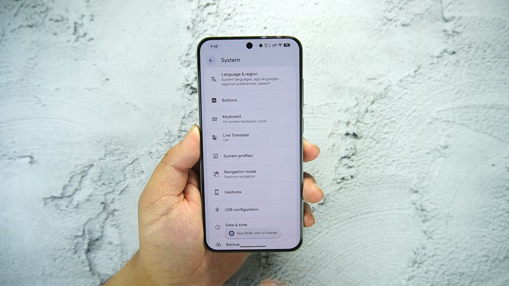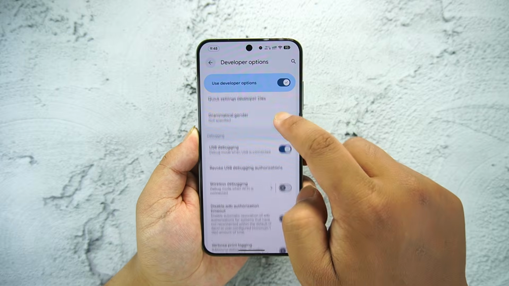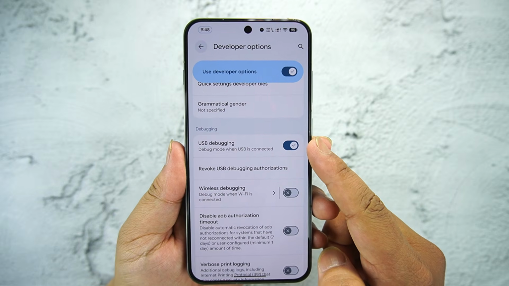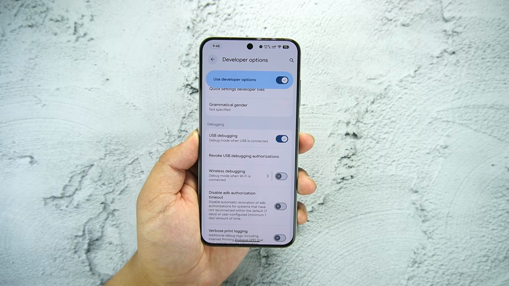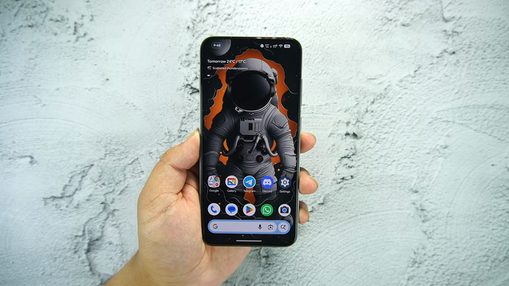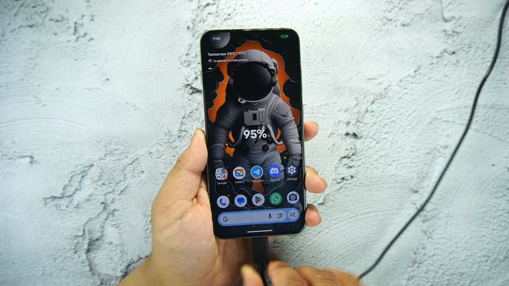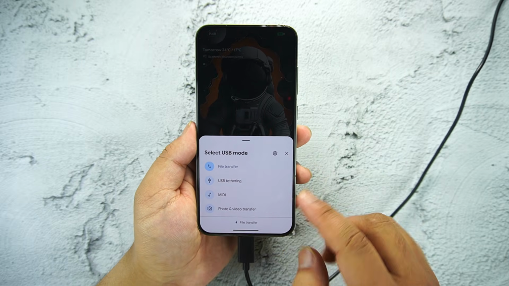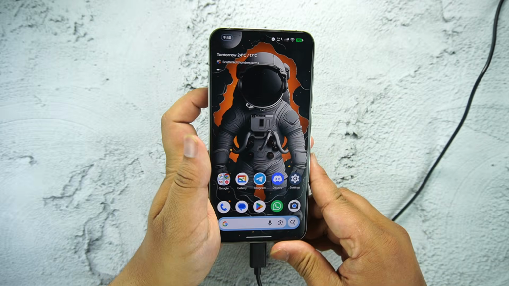So of course, I'll go to System and I'll scroll down to Developer Options. And I'll scroll down until I find this option called USB debugging and make sure to enable this option. Once I've enabled this option, what we want to do is simply connect a Type-C cable to our OnePlus phone, and the other end we want to connect to our laptop. So I'll just leave it just like that, and the other end I'll just connect to my laptop.